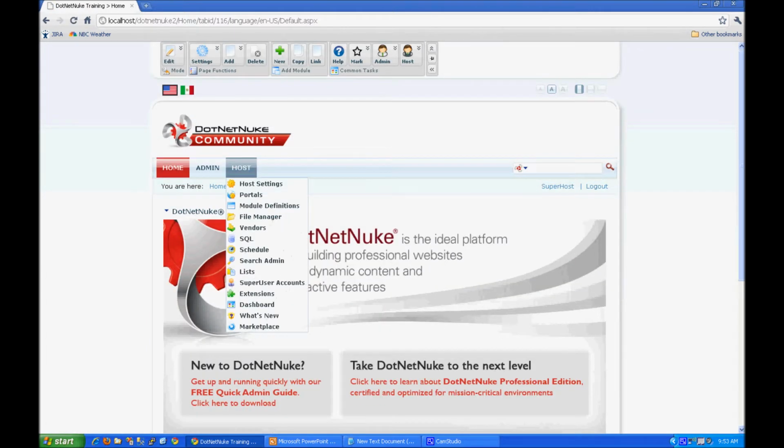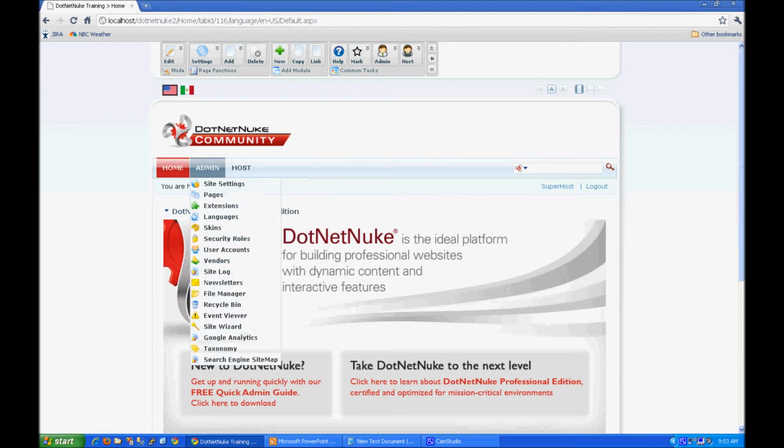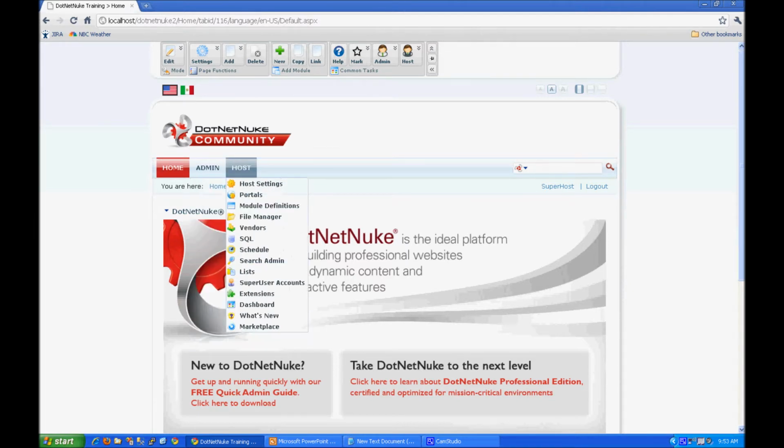Now, as you can see, after I log in, I'm given two menus, and I'm also given this administrative ribbon, which we'll talk about next, at the top. I got the admin menu and the host menu. Now, the host is a super user. He can do everything a portal admin can do as well. But he also can do these things that are denoted in his menu.